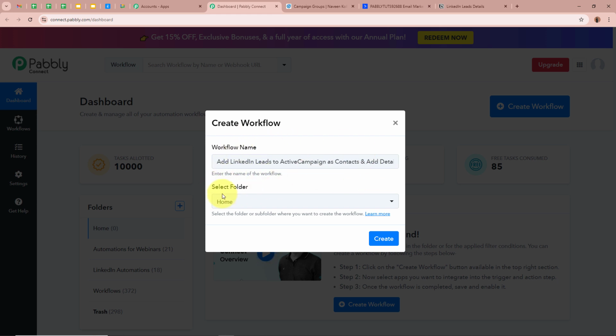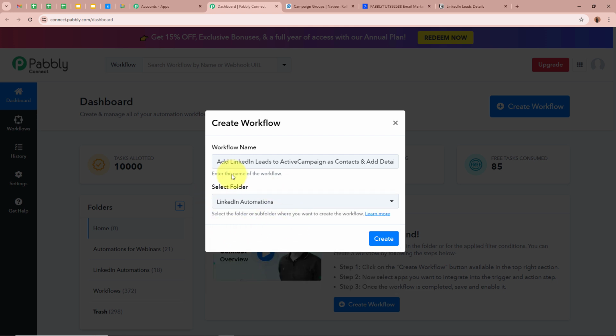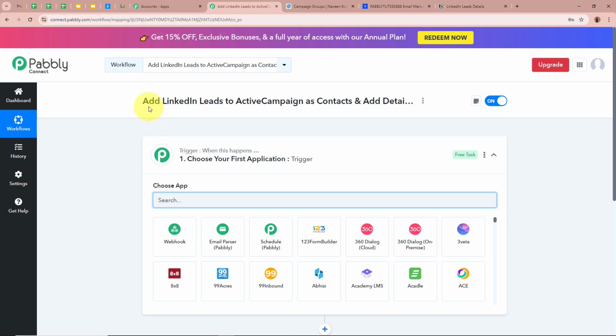Next, it is asking for us to select a folder. So on the left side of my screen, you can see I've created multiple folders in my Pabbly Connect account, from which I'm going to select a specific folder in which I want to save this workflow. For that, click right over here. So these are the folders, from which I'm going to select LinkedIn Automations as the folder I want to save this workflow in. After giving a name to the workflow and selecting the folder, let's click on Create in order to create the workflow.